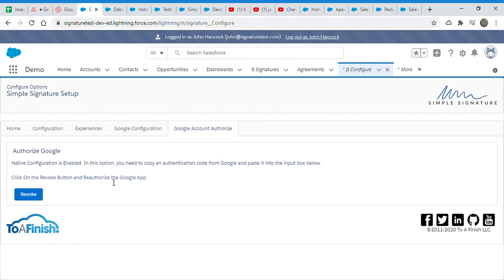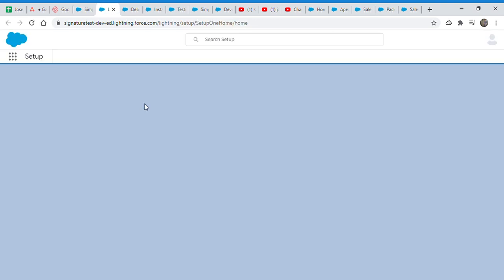So now, John, if you log in as John Hancock and try to create a template, the template will be saved in his drive, in this account. It's important where a Google template is saved, on which drive it will go. It will go to this account because it is being used for this user to authorize Google. And if there is another user, let me show you.